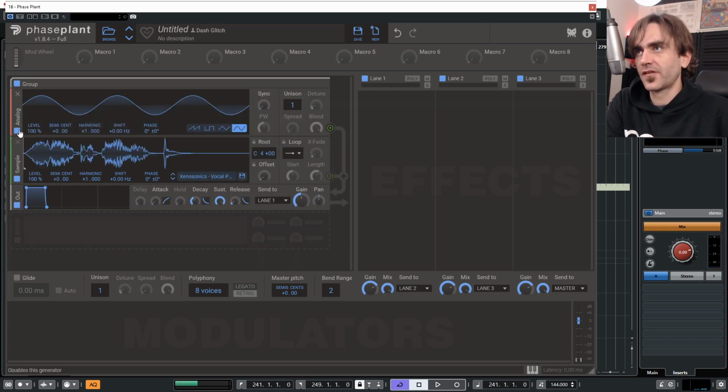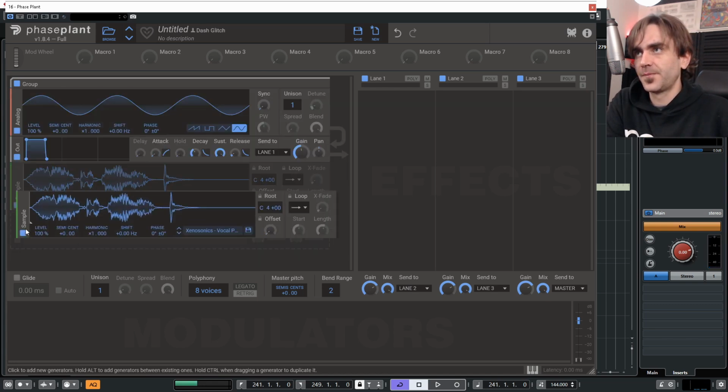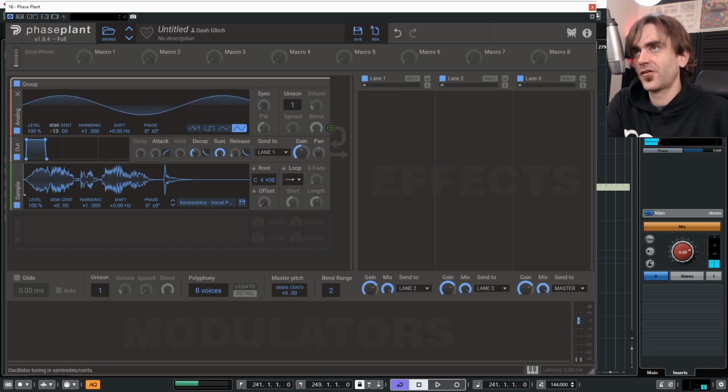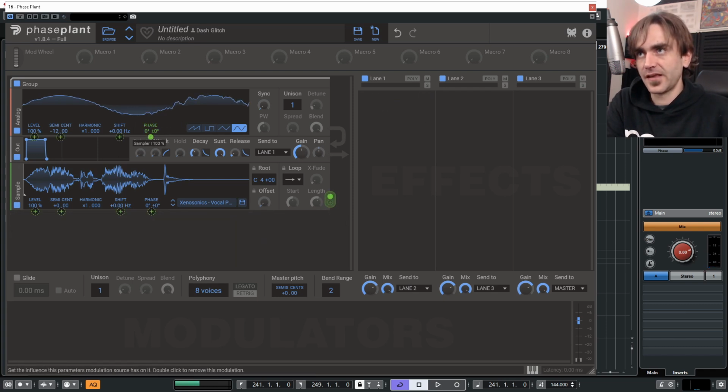What I want to do is leave this sampler outside of this group so it's not actually going into the output. We can turn the semitones of this down a little bit. And essentially what we want to do is send this output as a modulator to something like the phase to create phase modulation, but we're using a sample as the modulator signal.